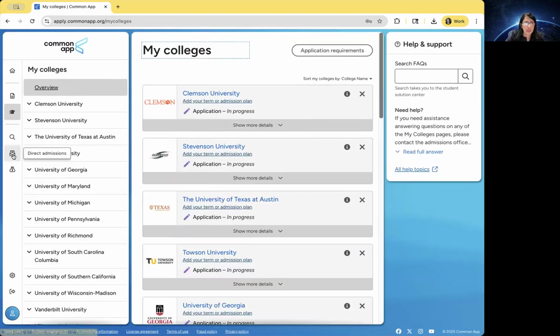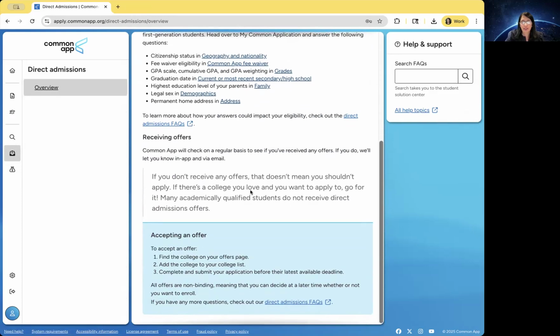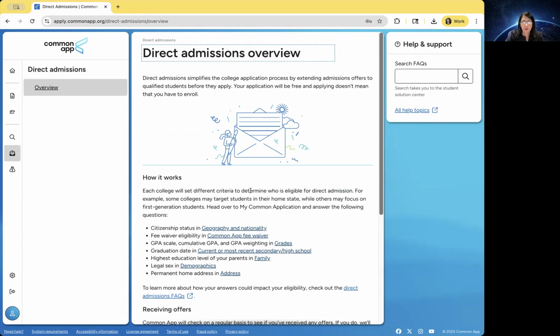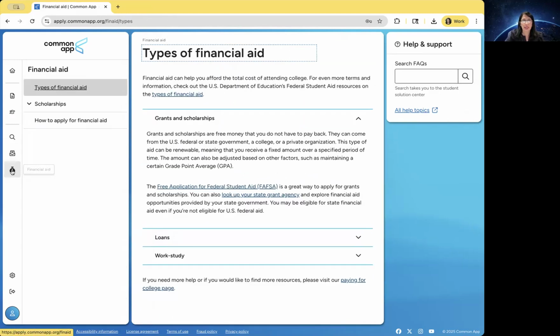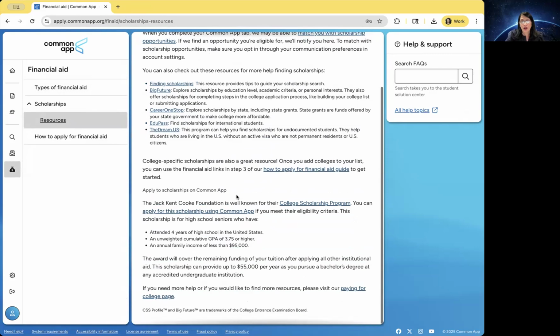There's a lot more here. There's something called direct admissions, which I encourage you to look at if it applies to you, where you can get direct offers based on certain circumstances. There also, this is a really neat new section, well, new and improved, I should say, the financial aid grants and scholarships. This is great. So they give you different options and resources to try to find scholarships and possibly even be matched with scholarships.